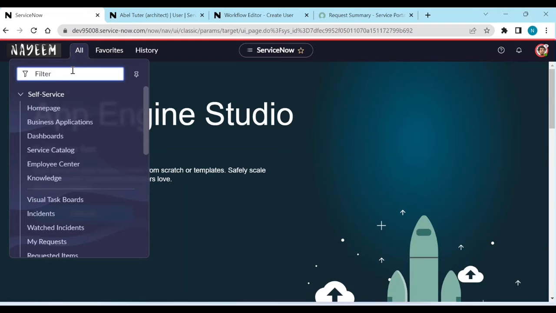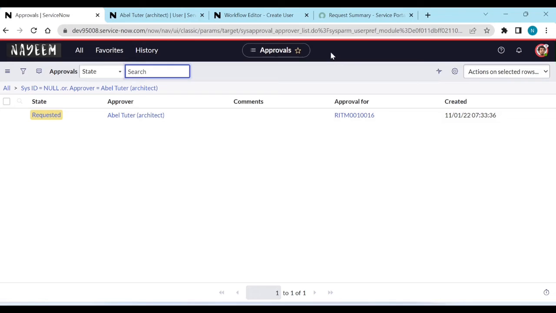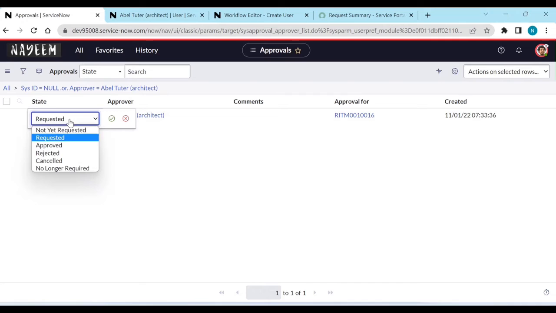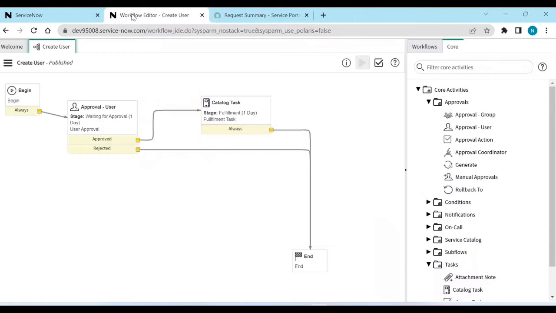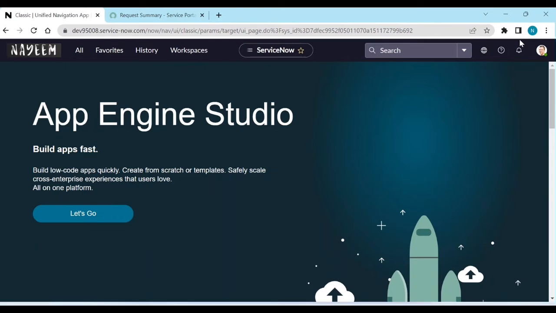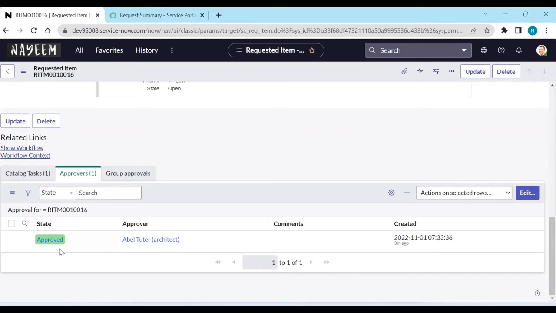Then go to my approvals. Okay, you can see the requested item is in here. So he will approve it. Abil Tutor will approve. Okay, now go back as admin. Open that requested item. So you can see approval is approved and then a task is created.